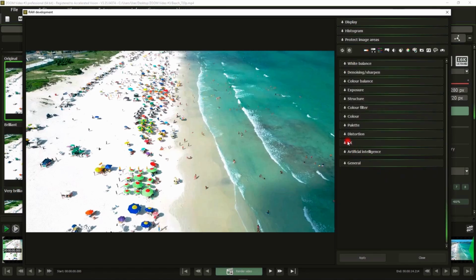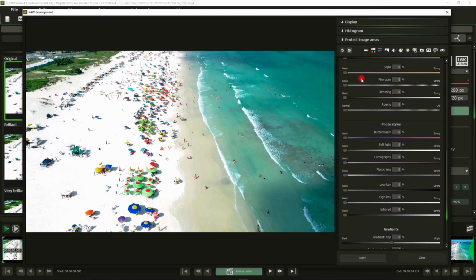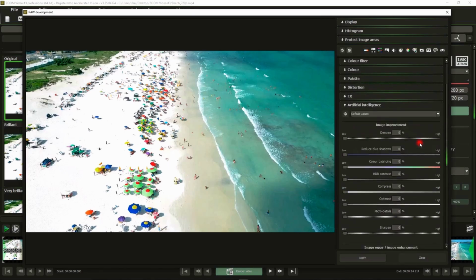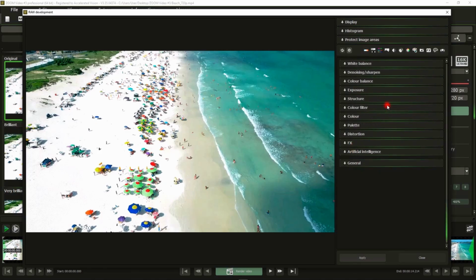Moving on, the FX area here has some new photo styles, and the AI area also has some more filters. There have been loads and loads of changes everywhere, and you can just adjust these filters here, apply them to the video, and the scaling calculation then applies them automatically.